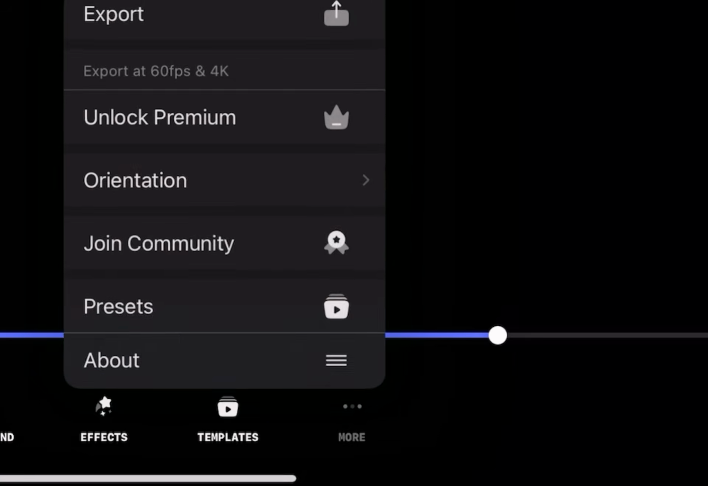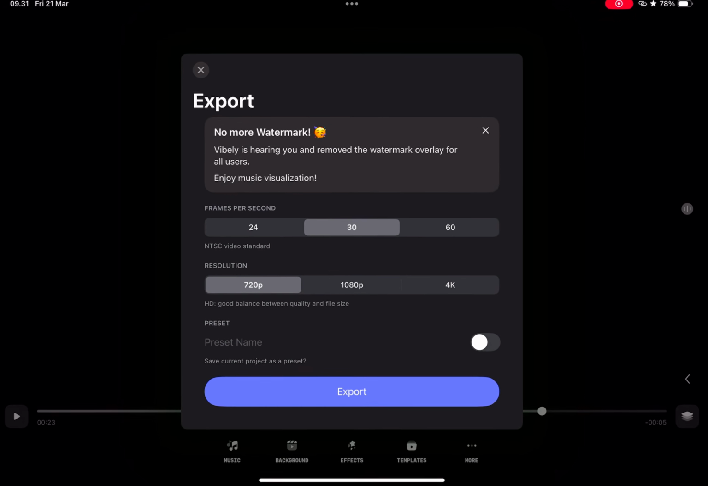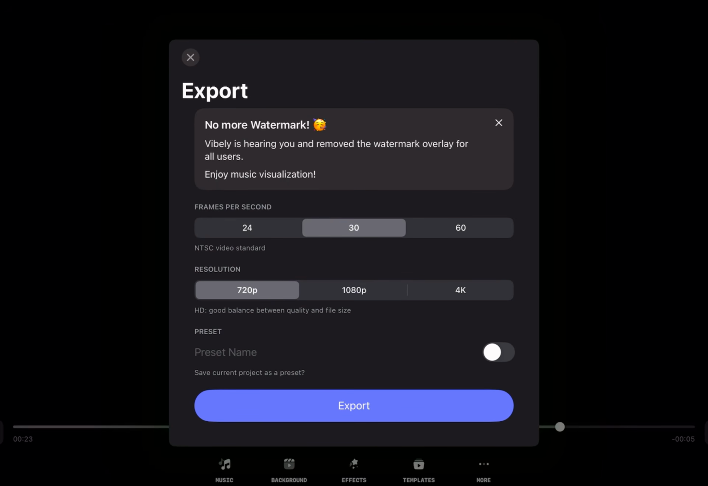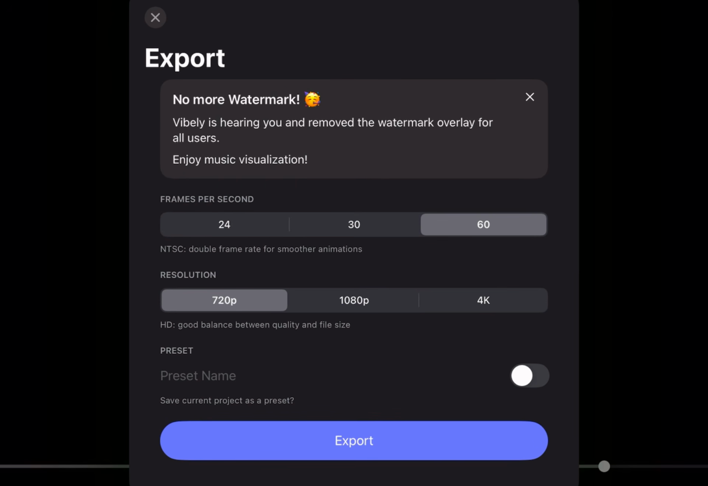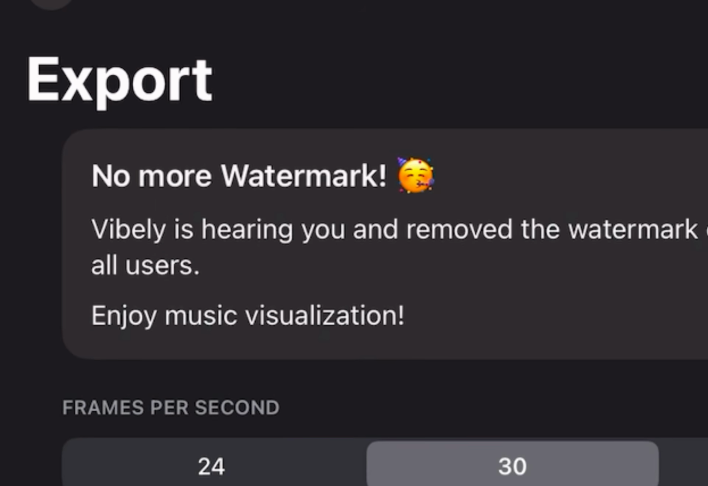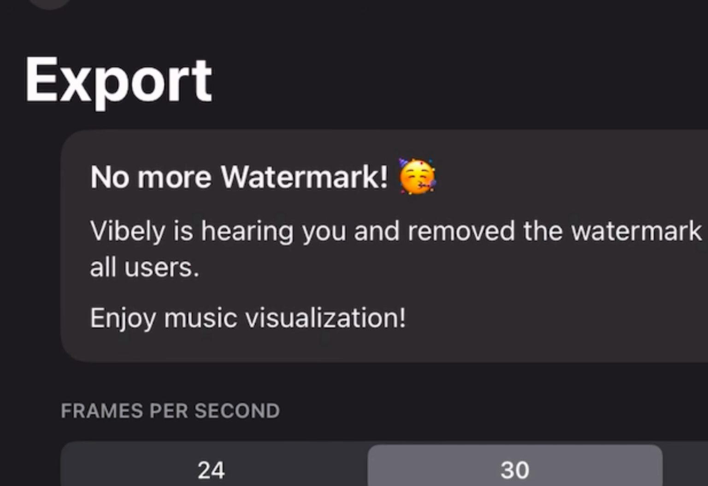So yeah, after you're happy with the result of the audio spectrum, you can go ahead and press more on this option and press export. Now, as I said, there are limitations for the free version. You cannot choose 60 frames per second because it requires the pro version. And what's good about this is that in the free version, you get no watermark, which is one of the best things you can have here.